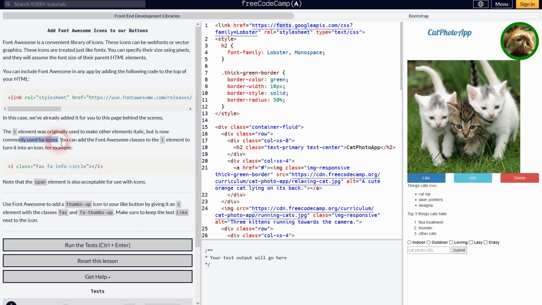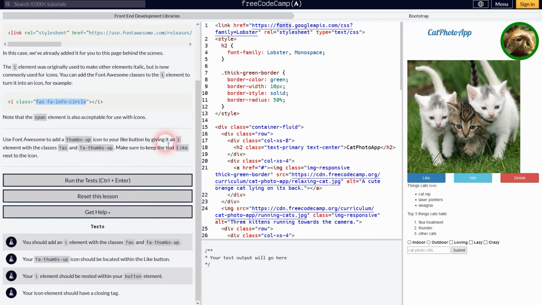And then we can add these icons by adding the classes. So you can see Font Awesome as yet another library, in this case for icons, that we're linking to, and then we use them by applying these classes. Let me read what we need here. We need to add an icon to our like button. Make sure to keep the text like next to the icon.